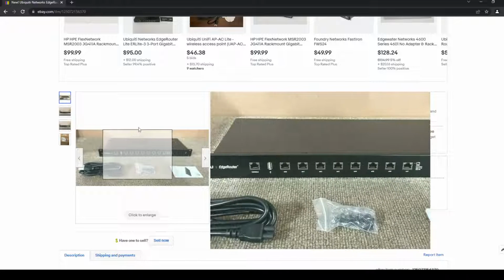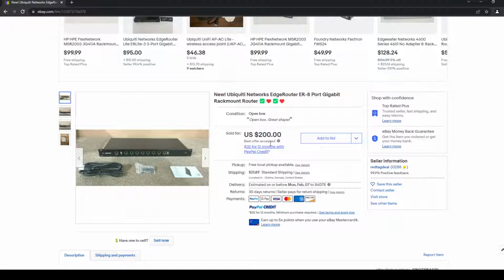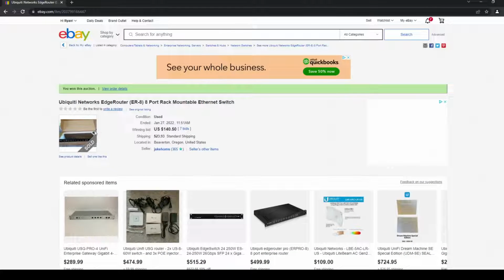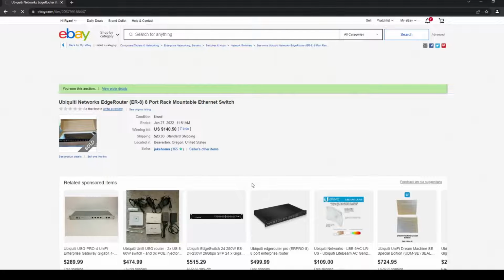So I got this EdgeRouter 8 for just 200 bucks. Not a bad deal. I also got this one for 140. So not too bad.